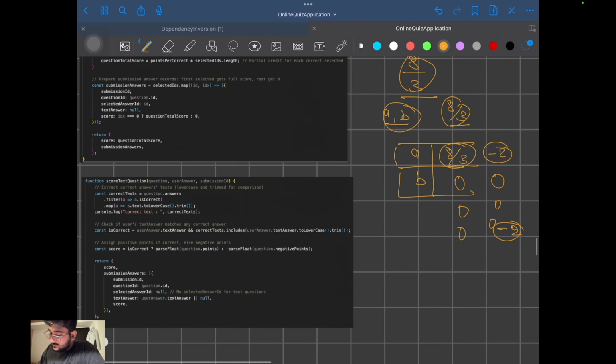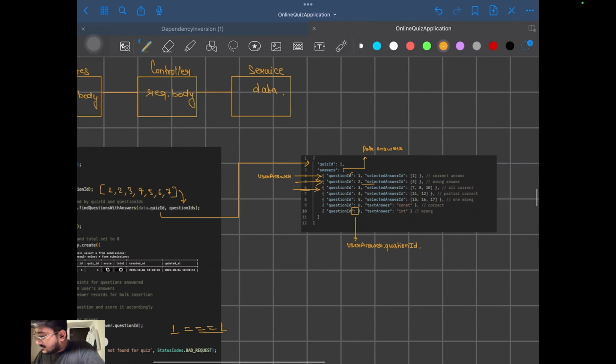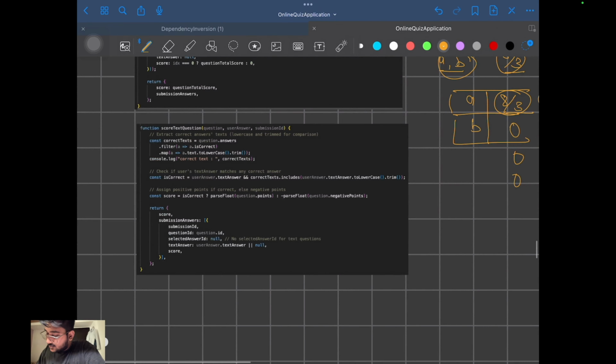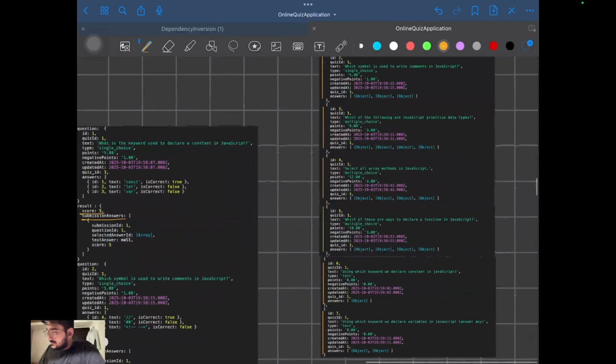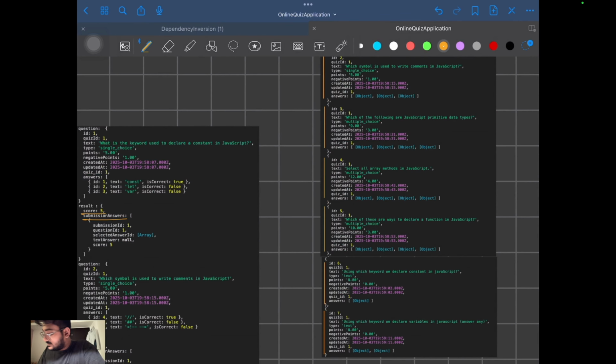Same for the text. Suppose I got the text answer, const int, suppose for this question id 6. Let's do a dry run for this question id 6. We got the question dot answers. We will filter the is correct one, in this question here we have question dot answers. Suppose this is the 6th one.